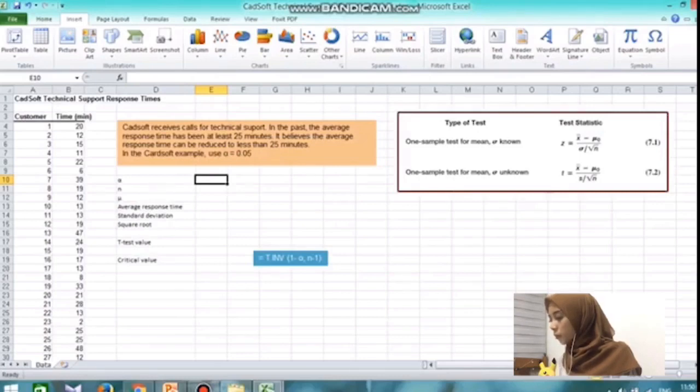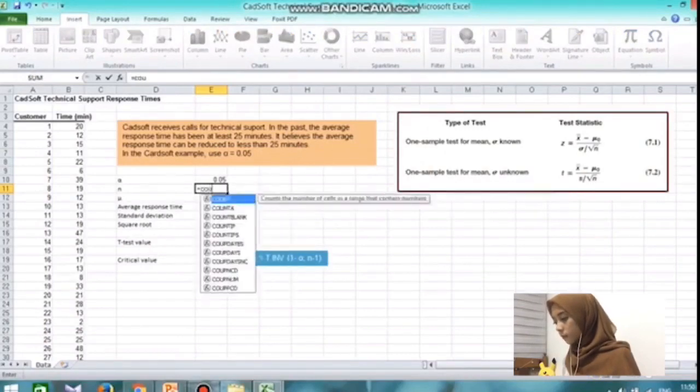So these are the two formulas for the one-tailed test. The Z here is for the population and the T here is for the sample. So we are going to use the T one. So the alpha is 0.05. The n here is the total number of the customers. So we are going to use the basic Excel function, which is COUNT.